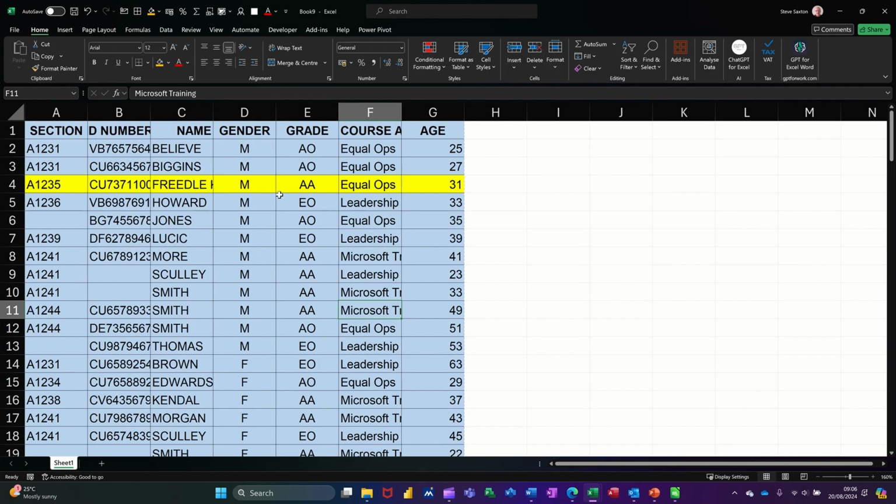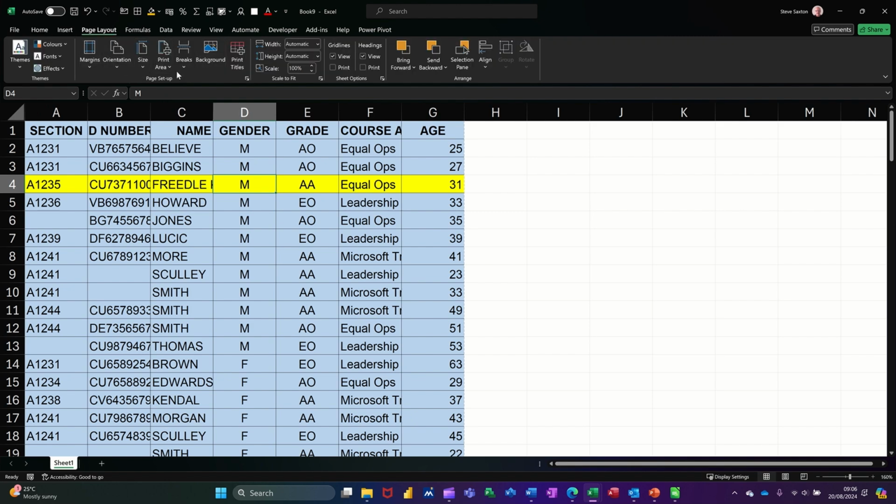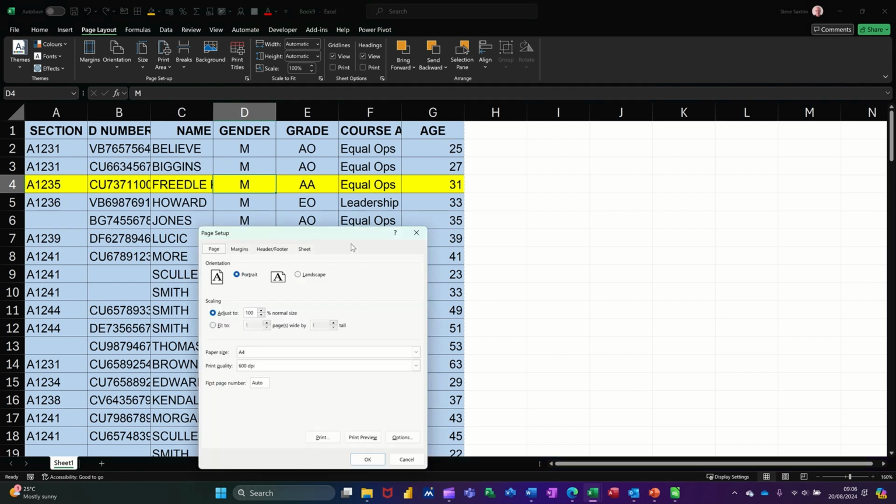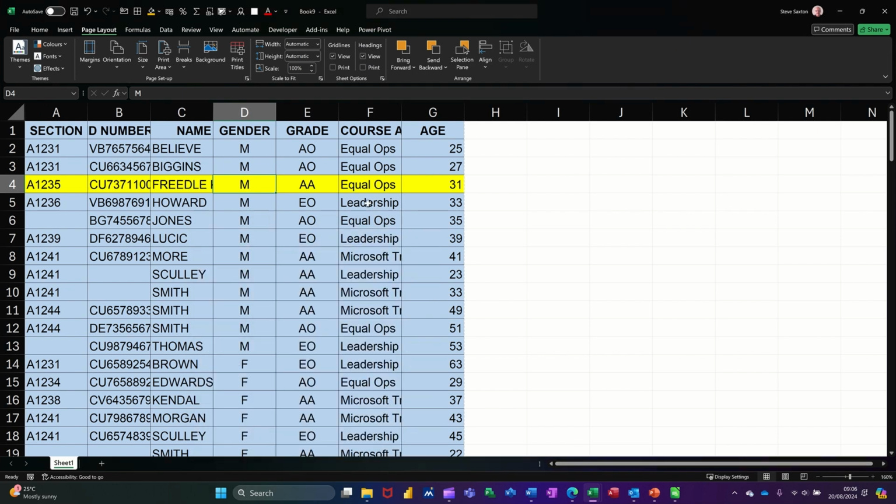So on the ribbon, you've got page layout, and you can see this area here. If I click on that little arrow, it takes me back to page setup, the same place I've just been through print preview. But what you've got here are the same sort of options that we looked at, but you've also got print area, this area here.